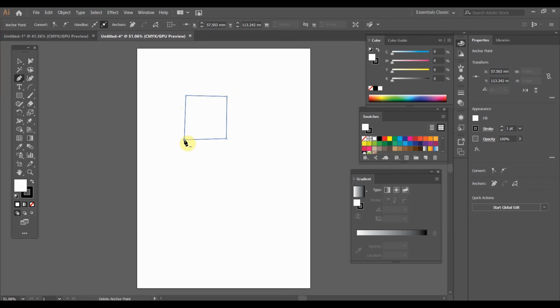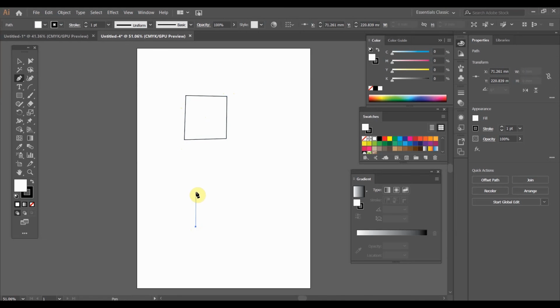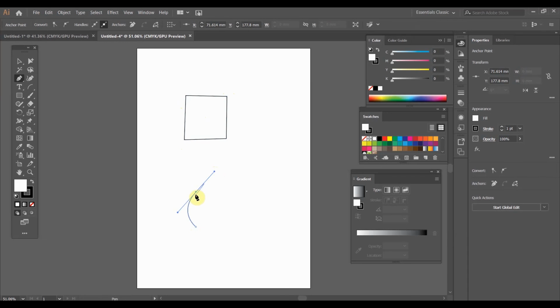This is for straight line. Now to draw curves, you click, then again click and drag. Now if you drag in this way, you go there. Then now it's free. You can again click and create a shape, or you can click here and end this and click another curve.